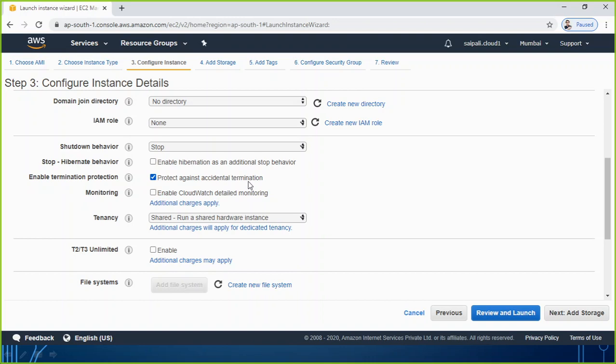Because in the last session when I created the Windows instance, you have seen that it was very easy to select the instance, right click and go to the instance state, terminate, and it was easily terminated. But if I enable this protect against accidental termination, by mistake or because of some scenario, you will not be easily able to terminate it unless you remove the protection from there. So I will show you the benefit of this at the end of today's lesson. So let me continue here.